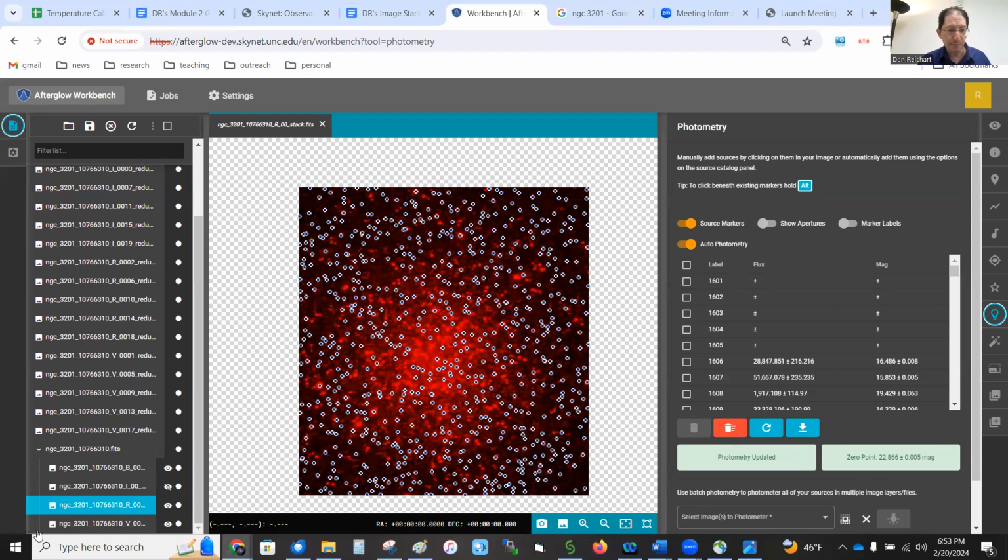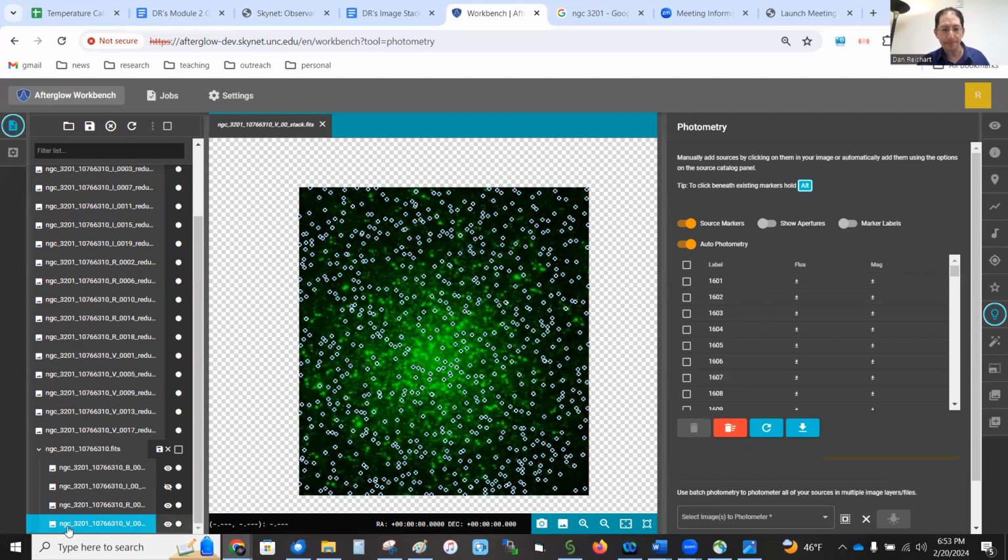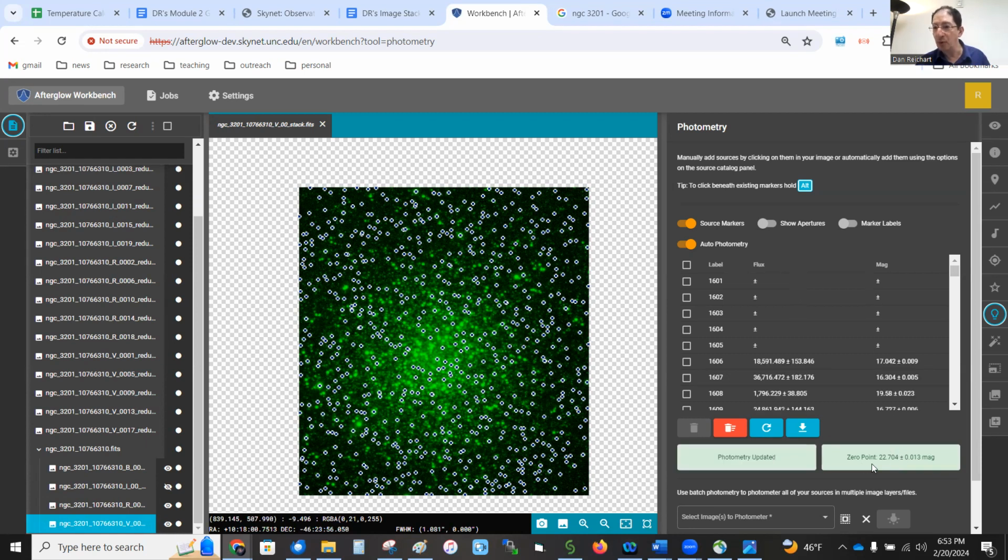Now, if I go to a different band, let's go to the V band here. Same stars that we extracted, and it's going through, it just found the zero point, and it just finished the photometry. And you can go to any layer and it will do that. But really, we want it for all four layers, and we want to dump it into an Excel file that we can then use in a different application to study the star cluster.